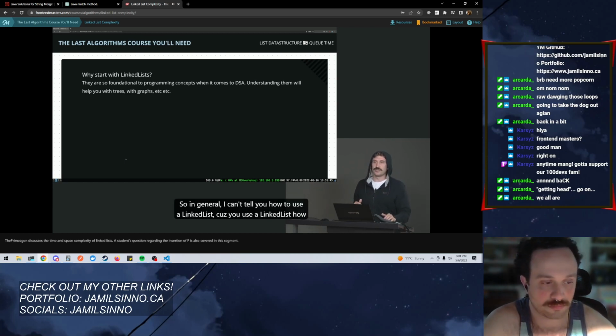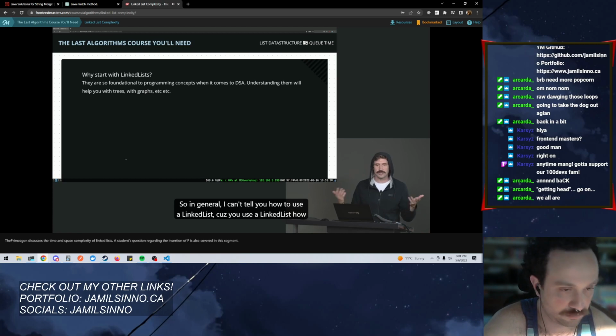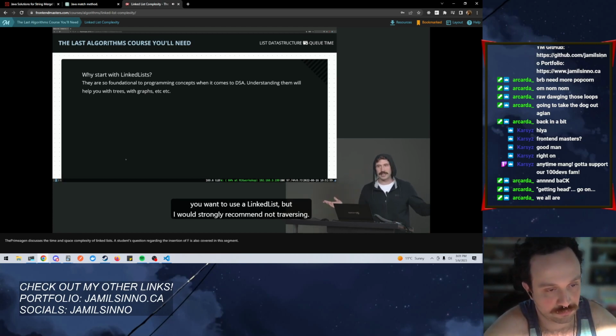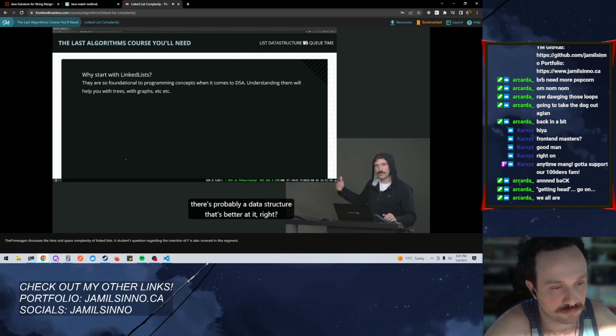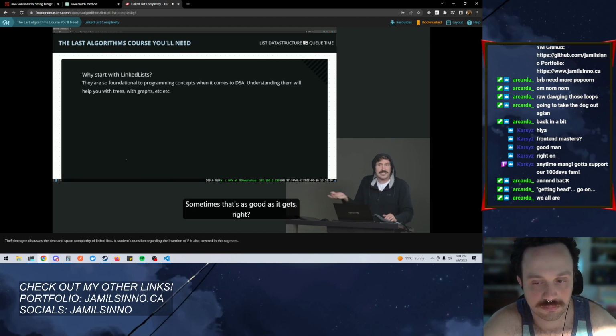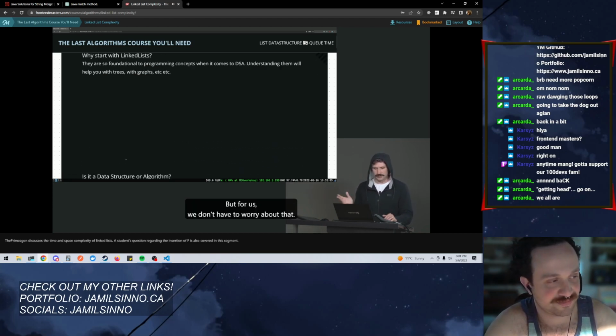We'll get there. But in general, I can't tell you how to use a linked list because you use a linked list how you want to use a linked list, but I would strongly recommend not traversing. Anytime you do an n-length algorithm, there's probably a data structure that's better at it, right? That makes sense. Sometimes that's as good as it gets, right? But for us, we don't have to worry about that.